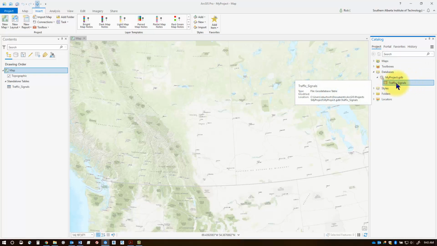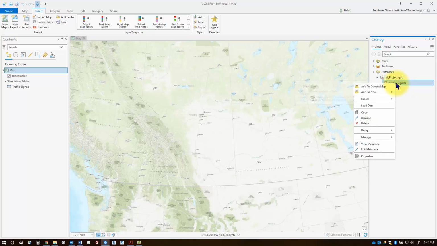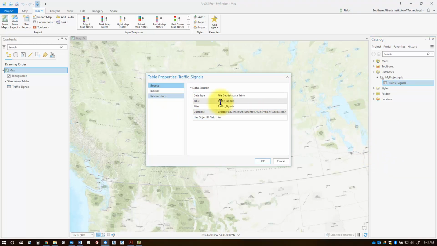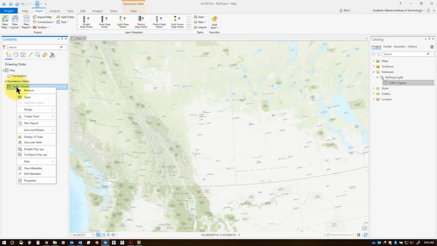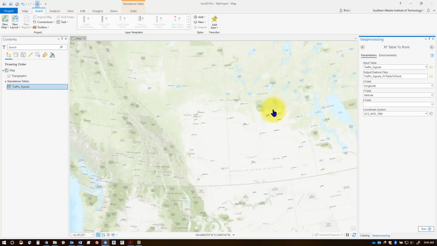So I've got a table here of traffic signals, and if you would like to review some of the properties of that table, you can go ahead and check that out through the properties box. So what I'll want to do is drag it into my map if it's not already there. So there it is. Now, right now it's just a table. So I want to take those latitude and longitude columns and convert those into XY data. So I'll simply right click on that table and I'll go display XY data. And that'll bring up my XY table to point processing tool.